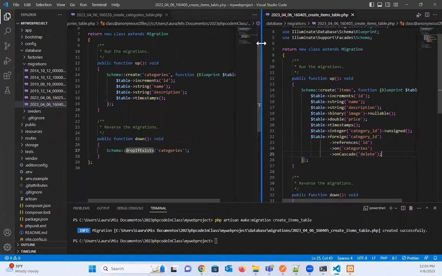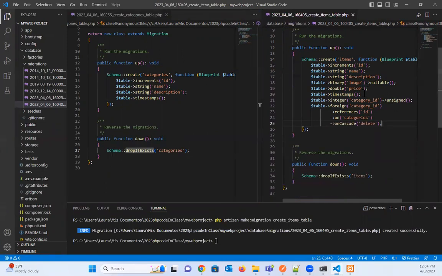So we are saying that a category can have many items. For example, the clothes category can have items. You can have a red dress, black dress, pants, and so on. So as you can see, this ID is the primary key of item. Also, we have name, description, we have image, price, and the timestamps for the insert and update.